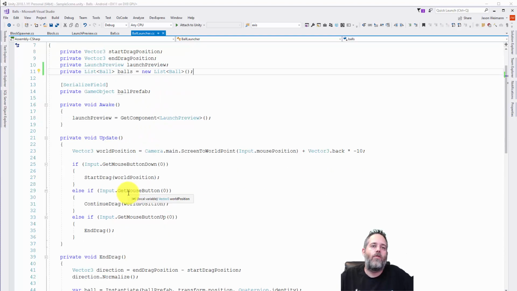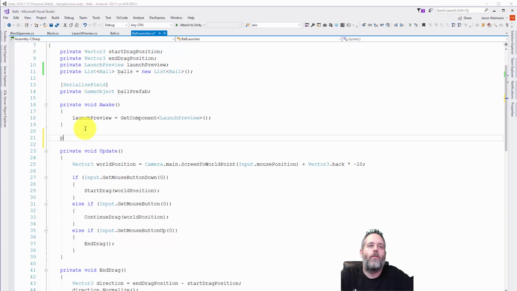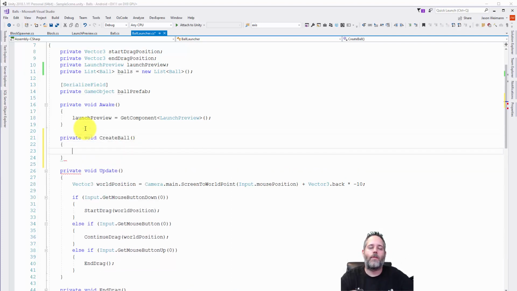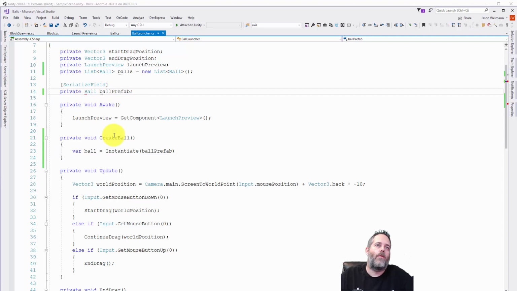And then we need a method to create some balls. So I'm going to go down to, probably right here, private void CreateBall. And this is just going to be responsible for creating a ball and adding it to our list, basically instantiating and getting a ball ready in our pool. So to do that, we'll say var ball equals Instantiate ballPrefab. And actually, let's change this from GameObject now to Ball. Said we were going to do that earlier. Let's just get that done now.